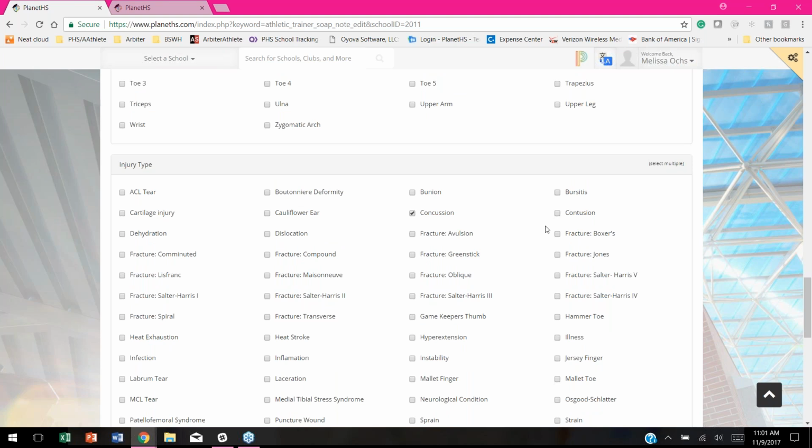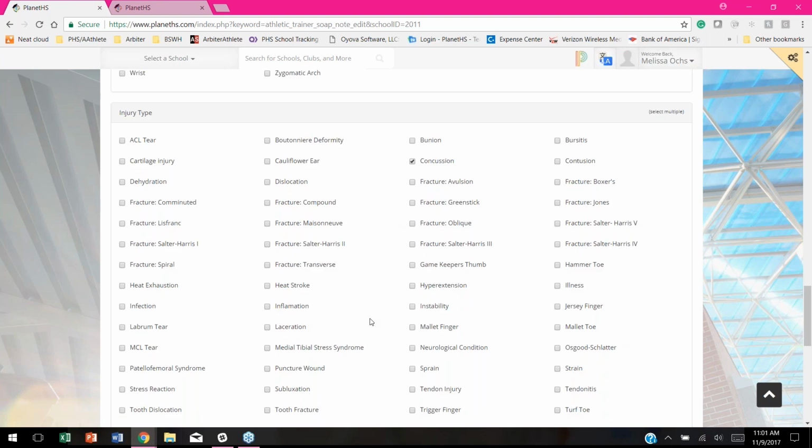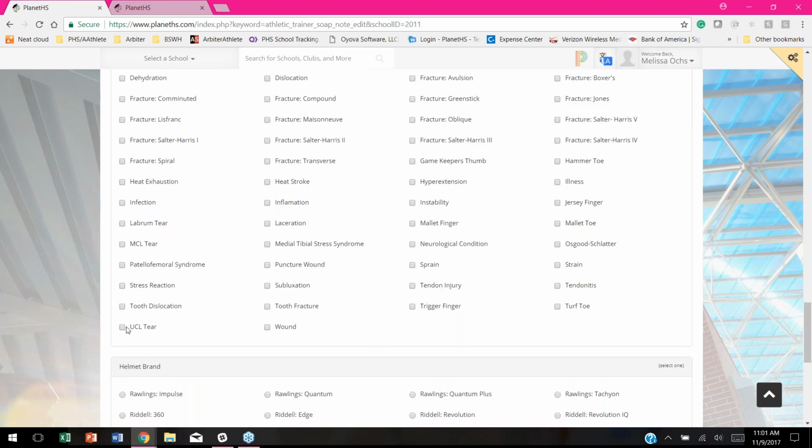And we've set it this way so that eventually when you fill out a SOAP note, you will be able to create injury reports from that SOAP note. So you'll have a direct relationship between an injury report and a SOAP note. A SOAP note could pertain to possibly multiple injury reports, but an injury report would only pertain to one SOAP note. So we're going to select concussion, and then we're also going to select sprain here.